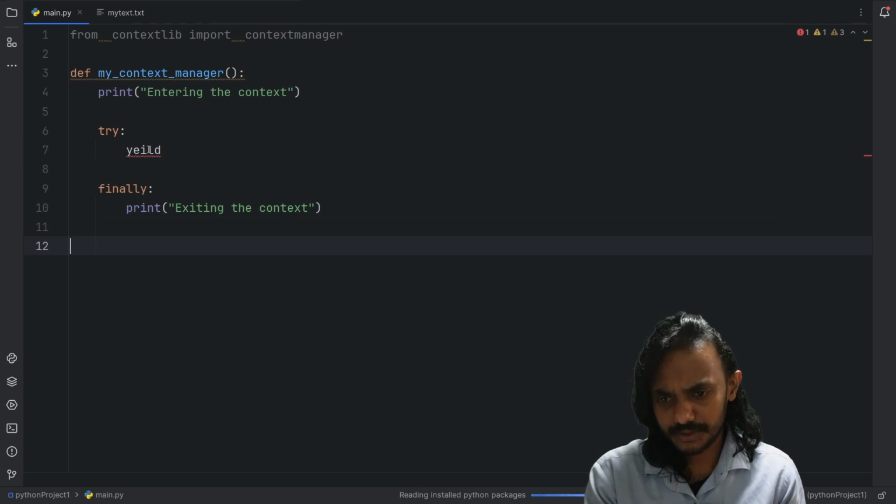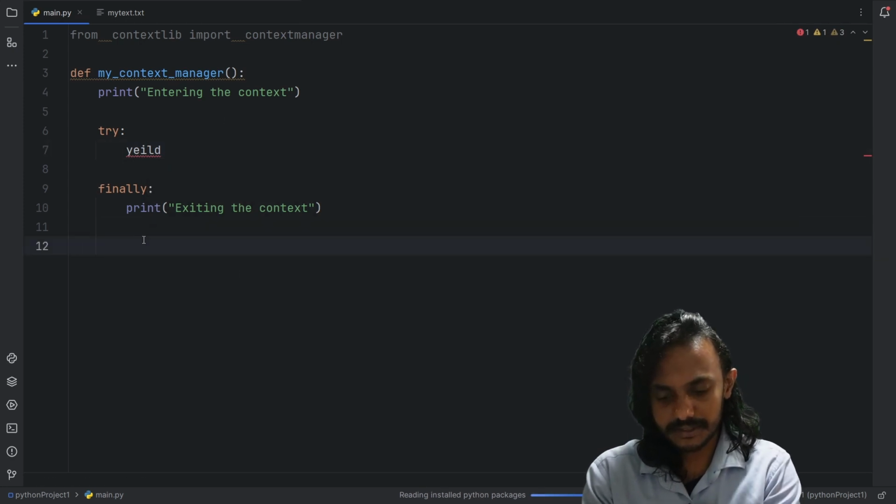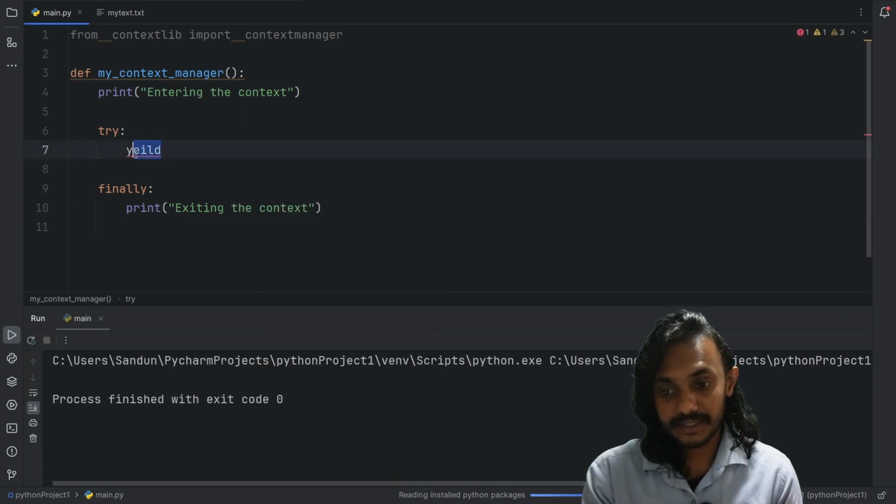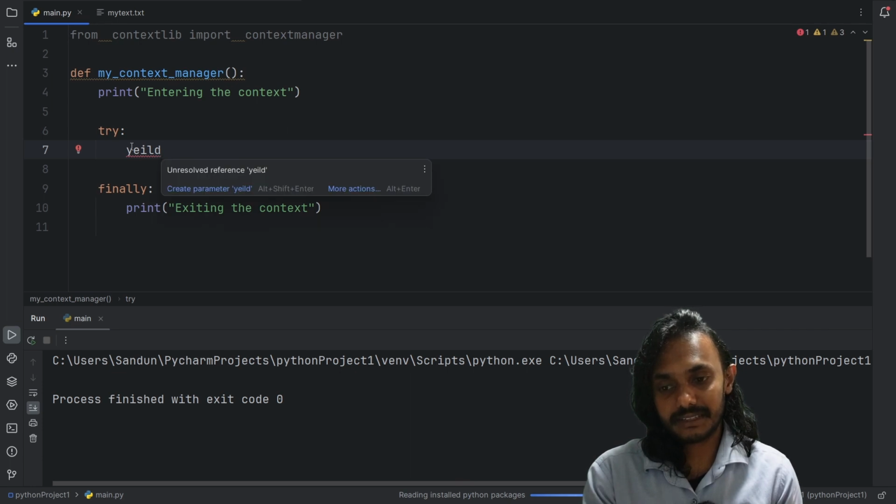What did I do wrong? Yield is a keyword, right? I don't know why it's showing up red, but this is okay and it runs normally. Yield is a keyword that is similar to a return statement, but it will return back and continue the rest of the code once this is over.